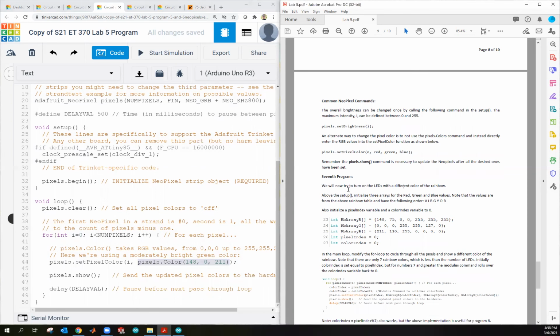And then don't forget to put this pixels.show command. This is just setting the colors, but this is revealing the colors, illuminating, turning on the LEDs. So those are the main controls you need to remember when using these Neopixels. You have a begin in the setup, a brightness in the setup, a clear if you want to turn everything off, set pixel color, and then show. So don't forget that these two are the big ones.